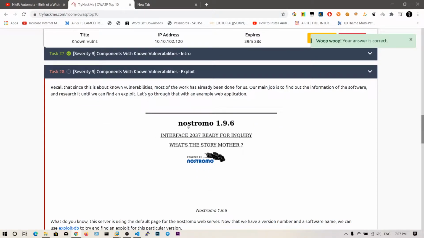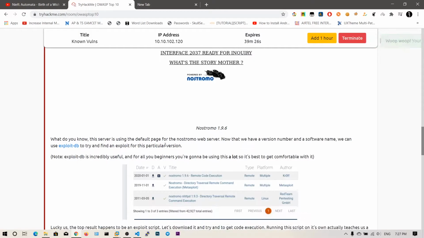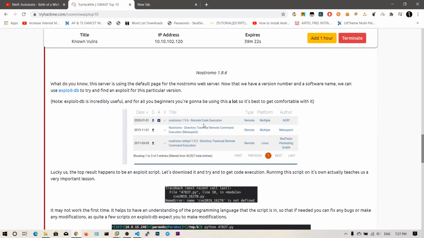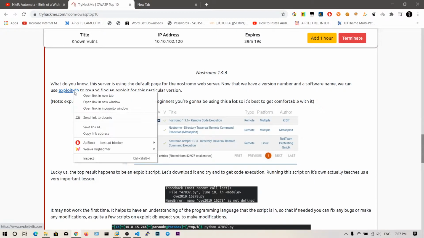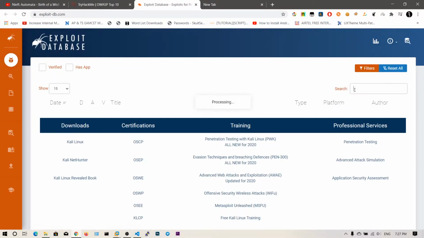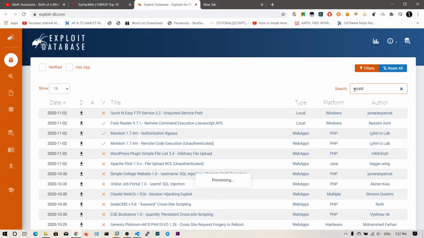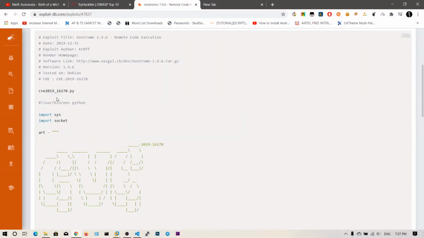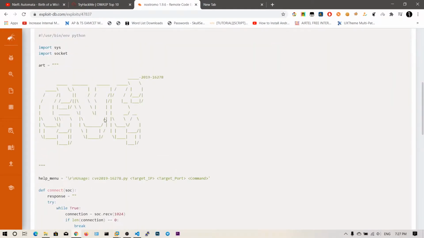and this one says Nostromo 1.9.6, and this is like a bookstore and it has remote code execution vulnerabilities. You can go to exploitdb.com and search here for Nostromo version number 1.9.6. So we got this remote code execution, so we can actually run this.